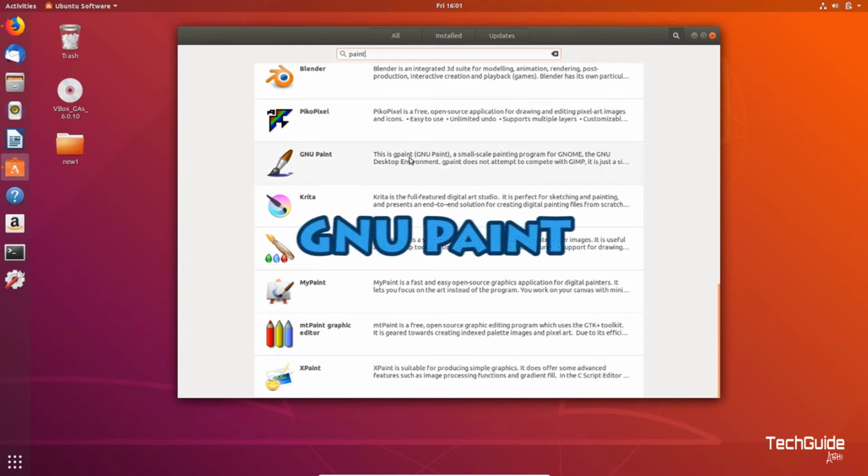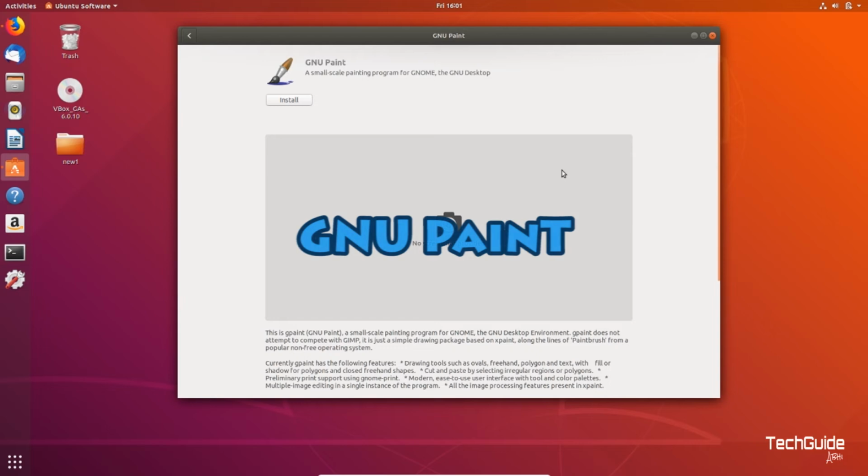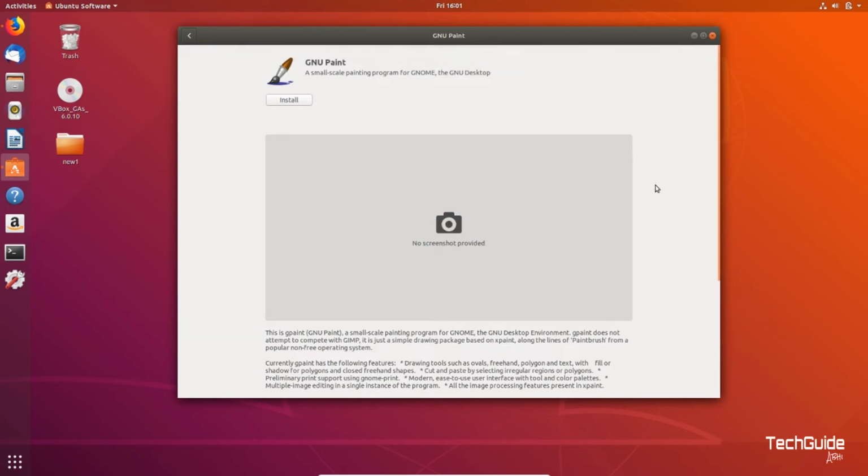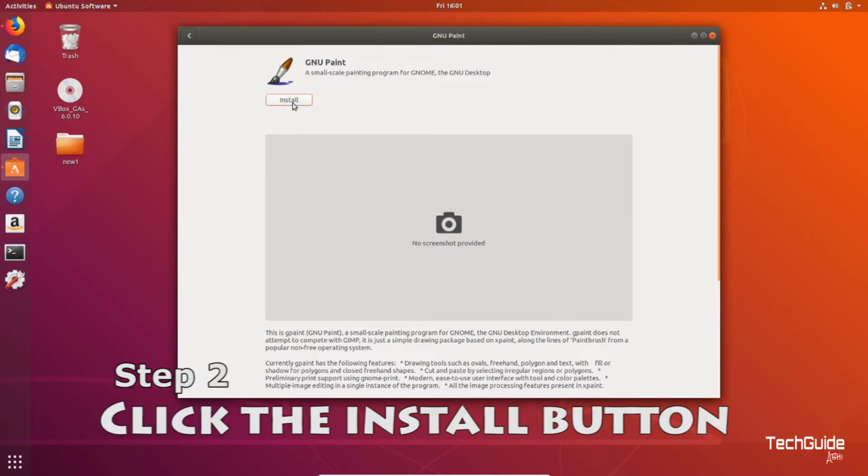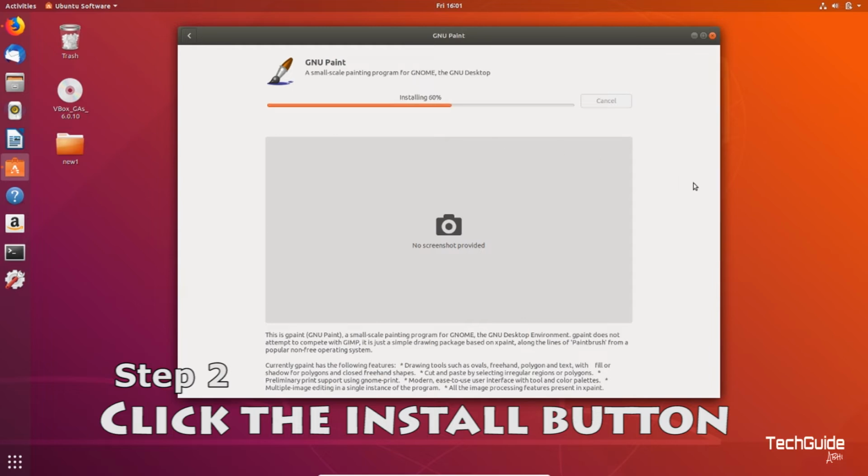When I click it, it will open up with a screenshot and its descriptions and a button to install. You can see the details of the applications below the descriptions. Okay, now we can simply click that install button. This will install the application. It will take a while to download and install it.